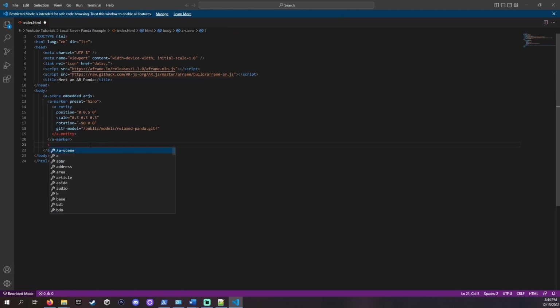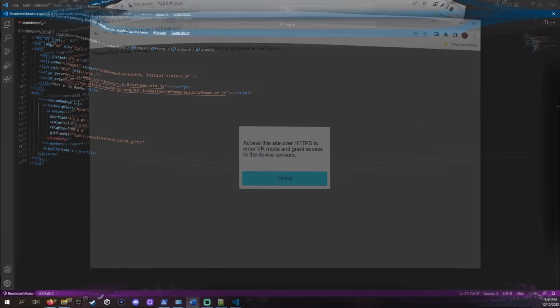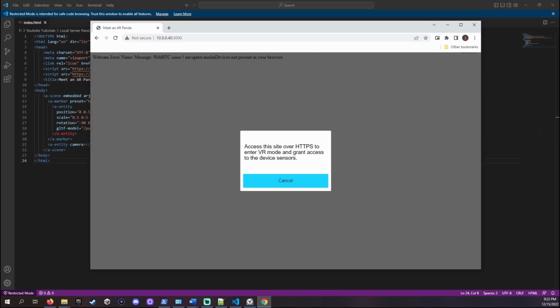To put the camera in the scene, just type a-entity camera. If we ran the app right now, it would alert us that we can't access the camera because we're not using a secure connection, HTTPS. To solve this problem, we need to add keys, a certificate, and have our server offer them to devices accessing it. I will provide the basic steps to get keys here. For more information and how to install OpenSSL, check out my video on setting up HTTPS for your local network server linked in the description.